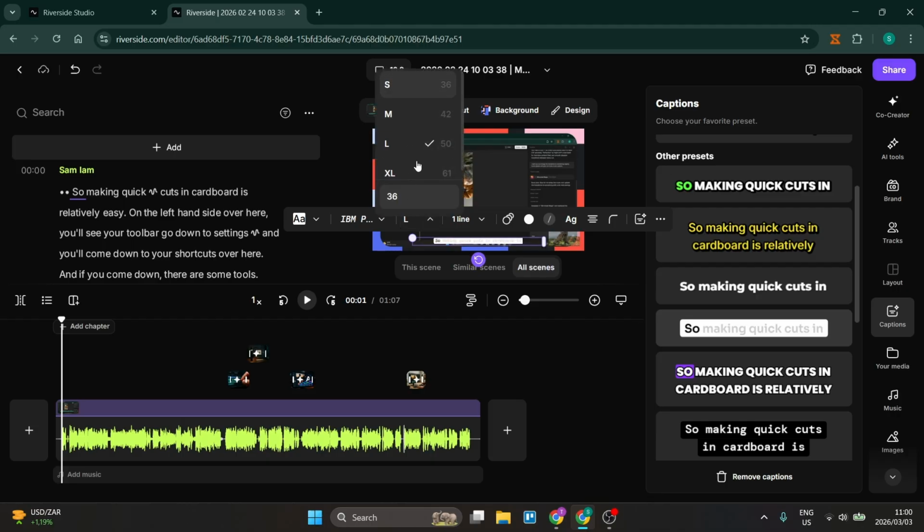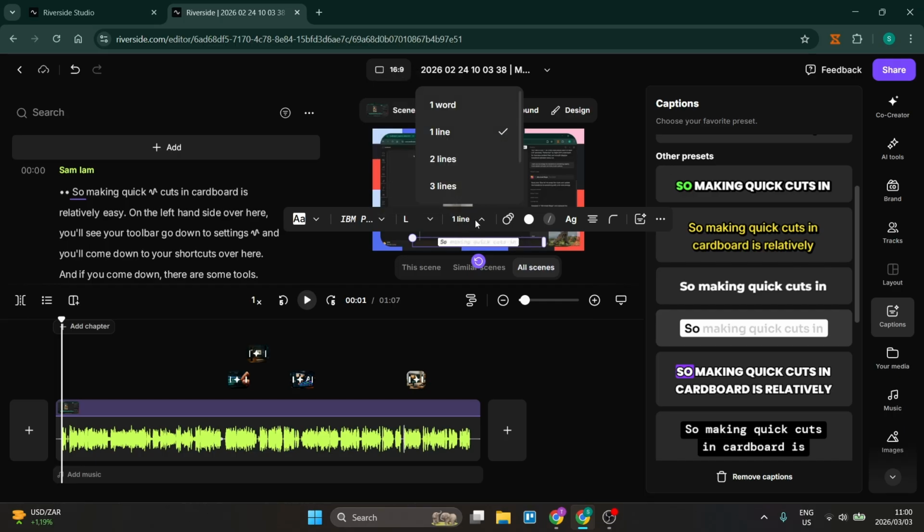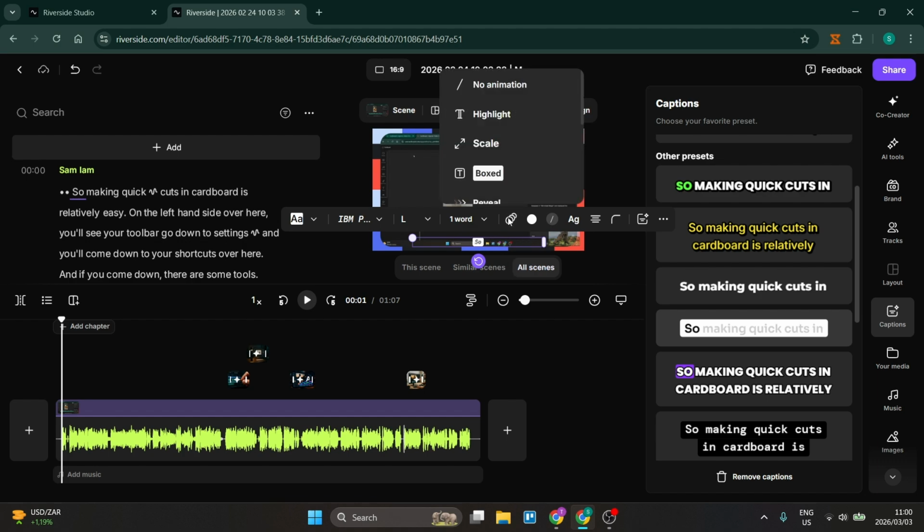Okay, so here you can see what different sizes there are, and then you can change how many lines they're in. Okay, so if you want them in 1 line, 2, 3, goes up to 5. If you just want single words popping up as it's being said, here you can change their animations. So either no animation, you can have them highlighted, you can scale them, put them in a box, you can reveal them, reveal up, karaoke style, reveal scale, and a few other options.